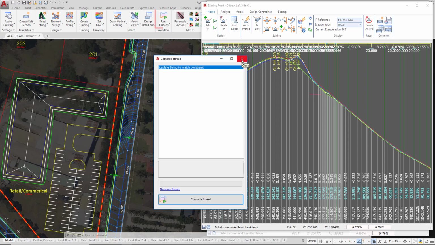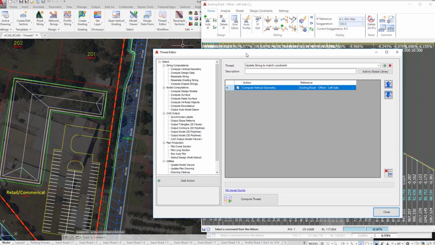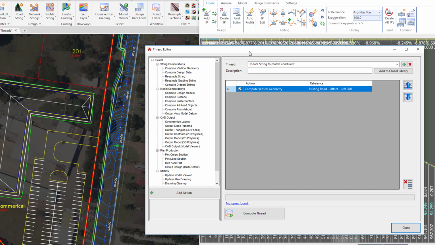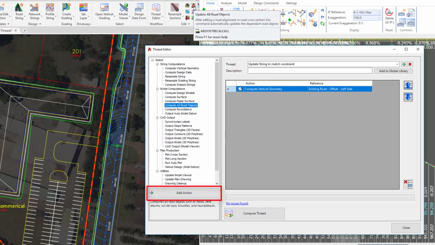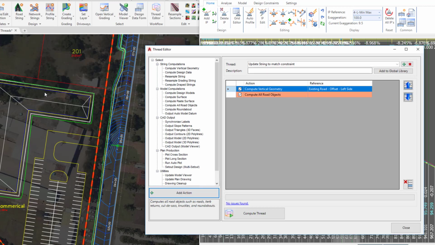We're going to close down Compute Thread, go back to the Threads pull down, click on Thread Editor. There's a couple of additions we need to add to this particular thread. Firstly, we need to get the software, once it's made the adjustment to the profile string, to go ahead and adjust the line work. So this is done by the following button, Compute All Road Objects. Now that's the same button, the red tick found on the Edit panel. So we click on Add Action, click on Add Action again, and once we've updated the line work, we then need the total model surface to also update, to use that line work and update itself.